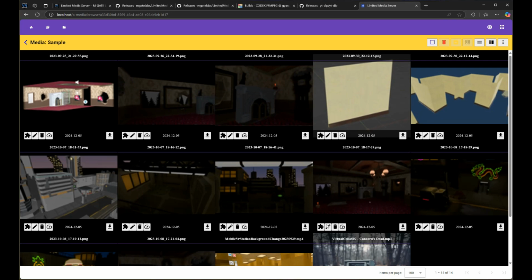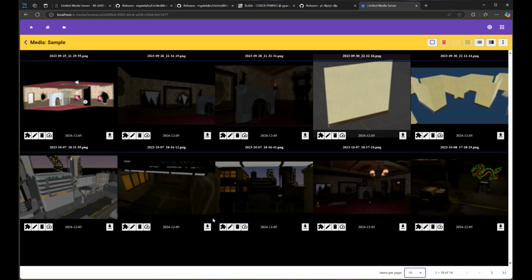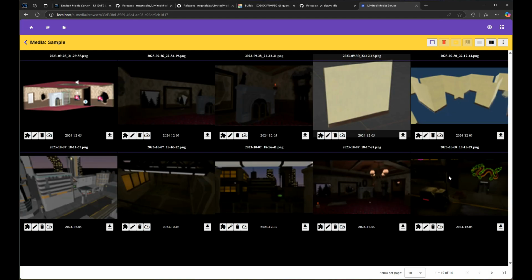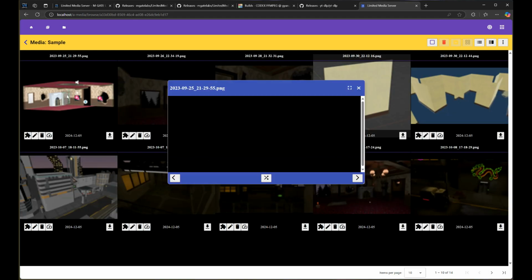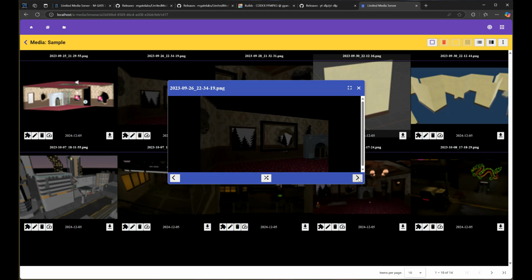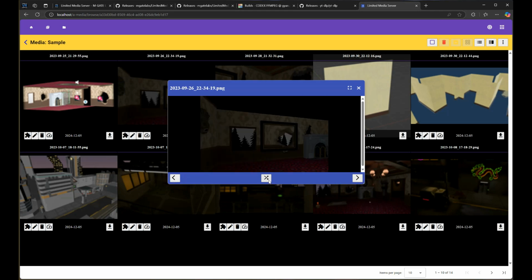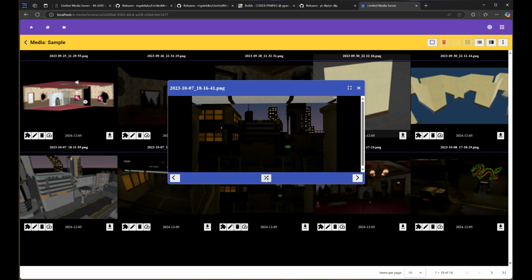And then this system is built so you can have hundreds of pages worth of content. So I'm going to go down here and set it to 10. That's only 10 items per page. So now if I click on, let's say, the first item here, I can use the arrows to then navigate between the images. I can use this random button to basically jump to a random image.